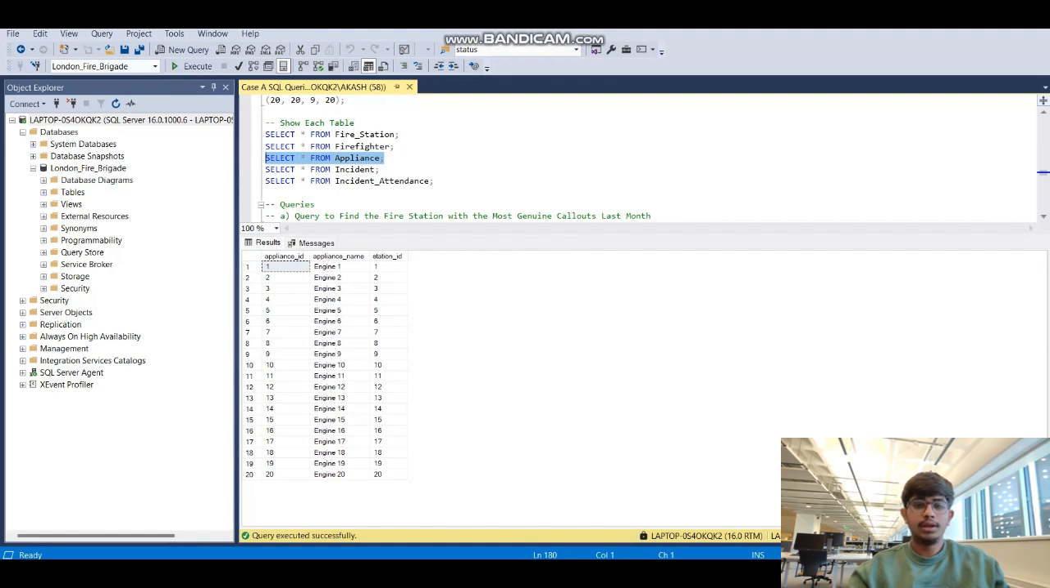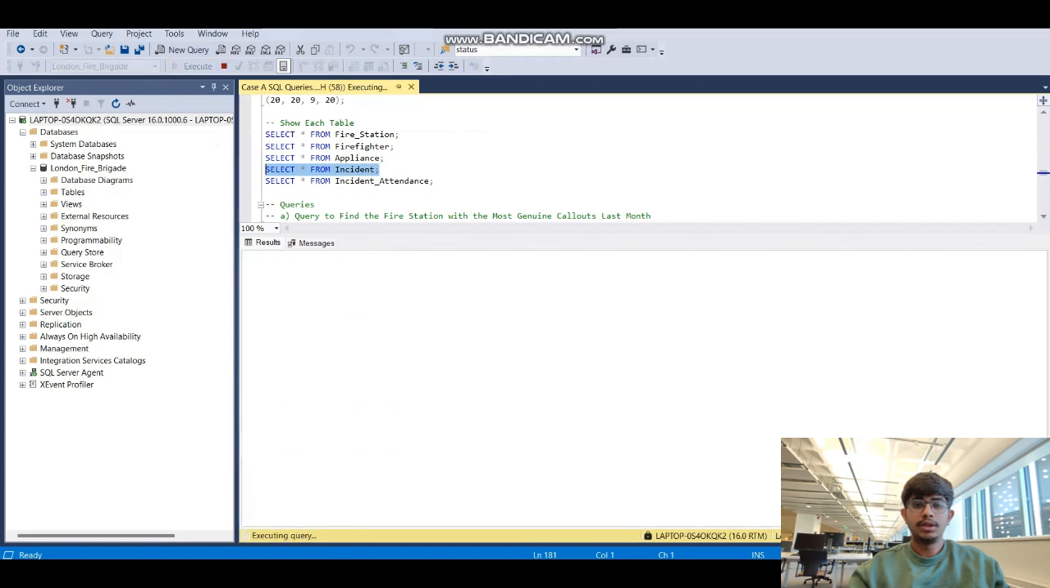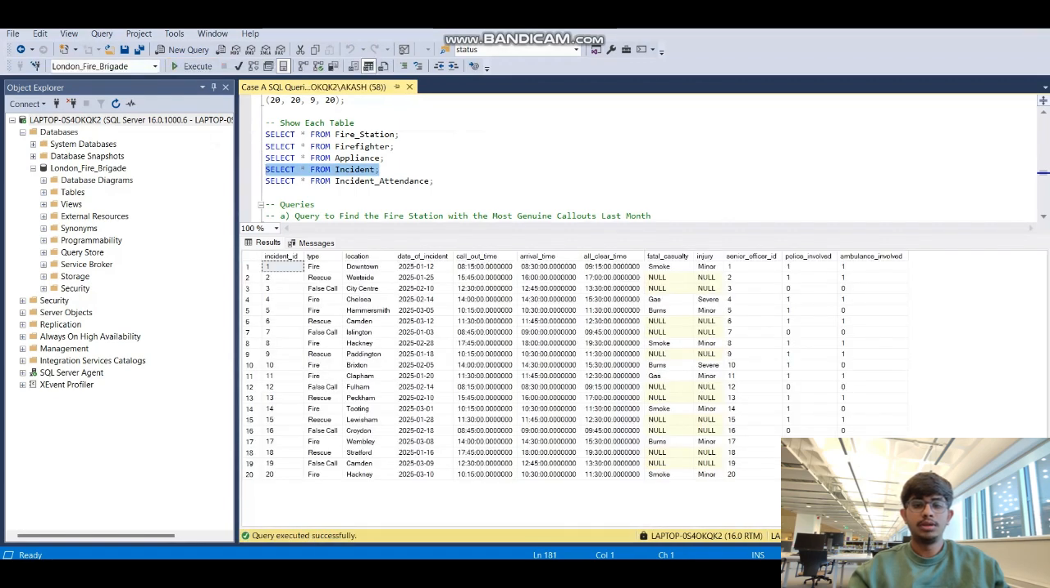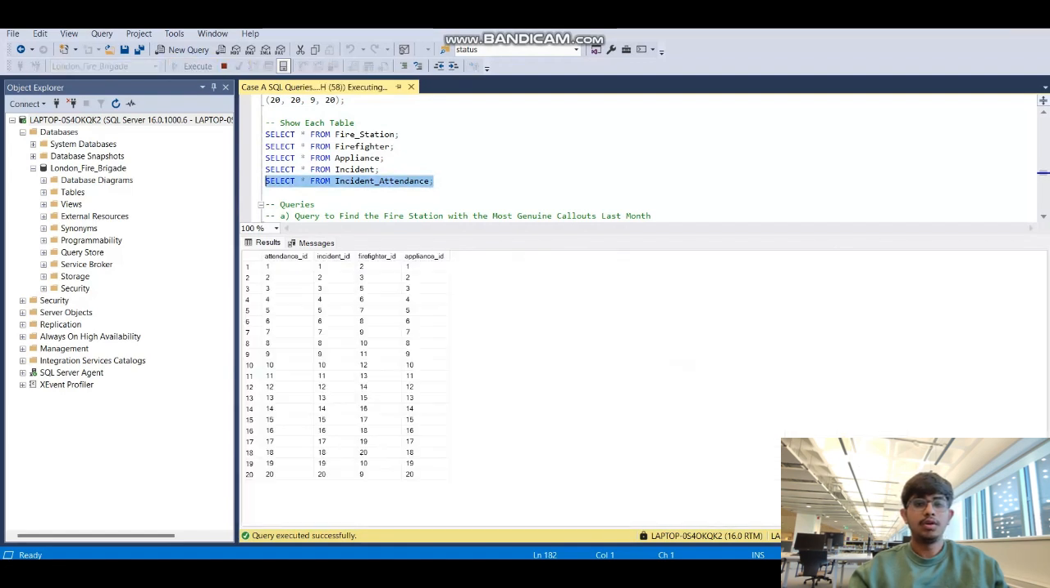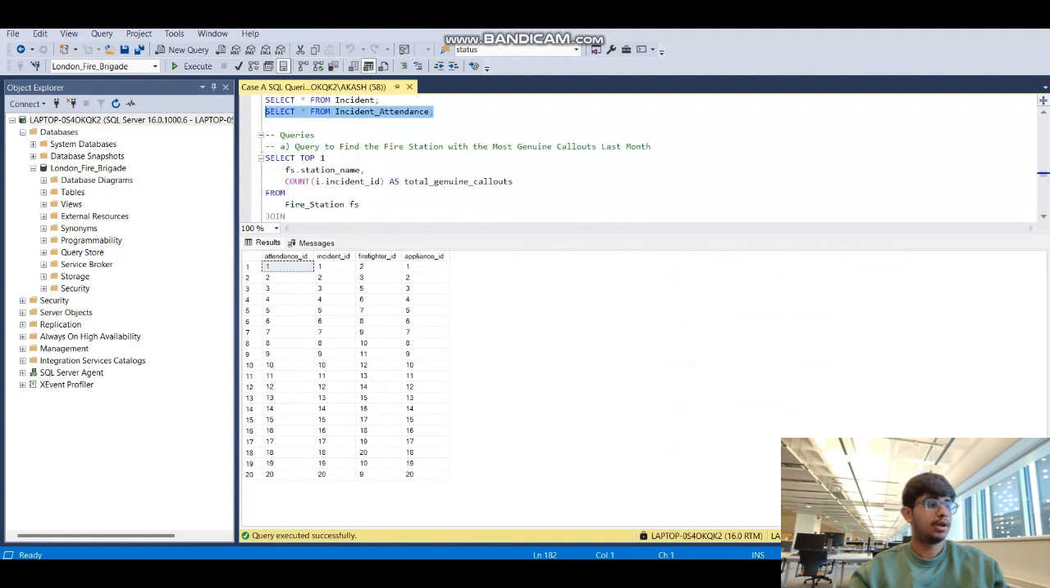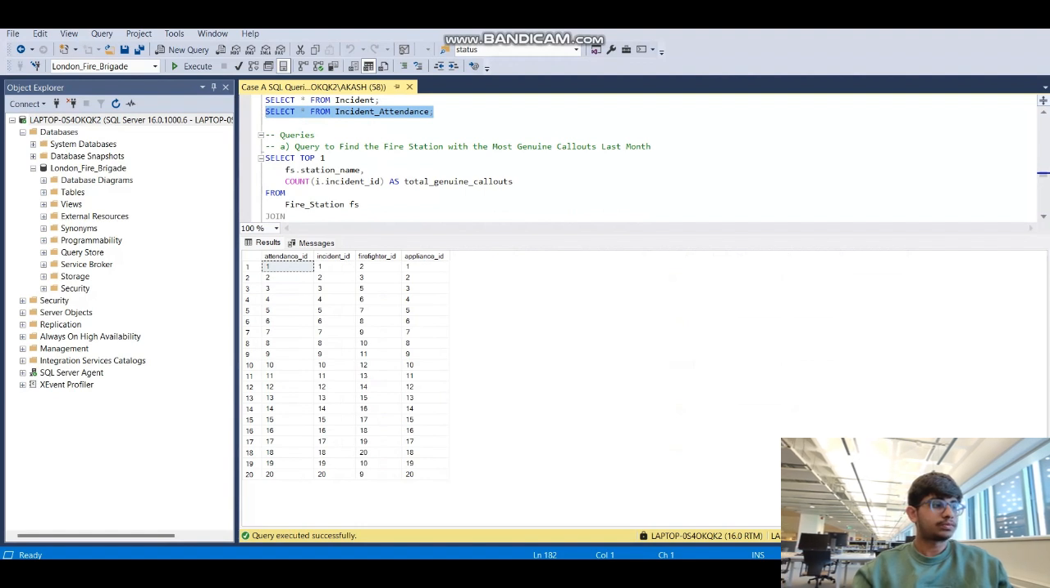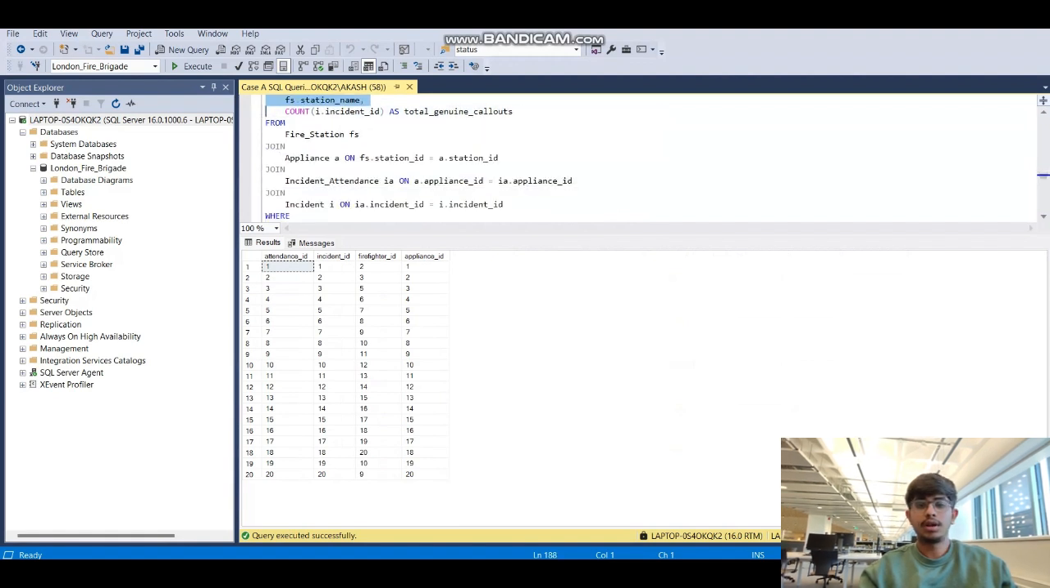So our first query is returning incident data. Basically, this query is retrieving all records from the incident table. It helps us to understand the dataset structure, including columns like incident type, borough, date, response times, and many more. So basically, this query gives us the recent data on incidents.